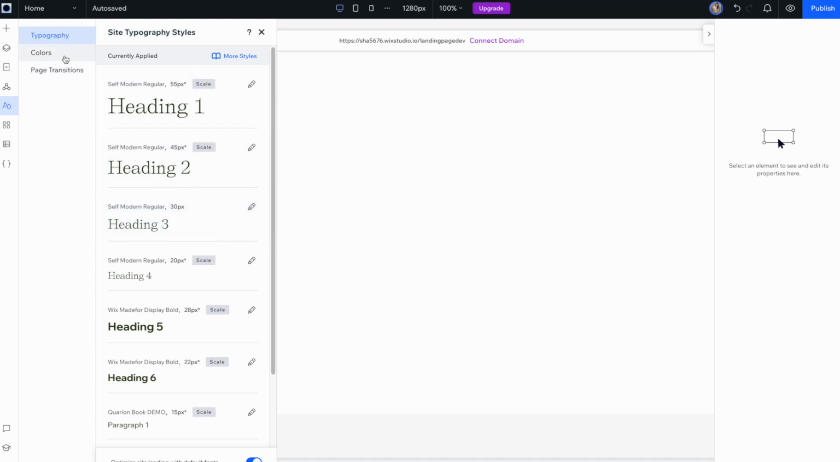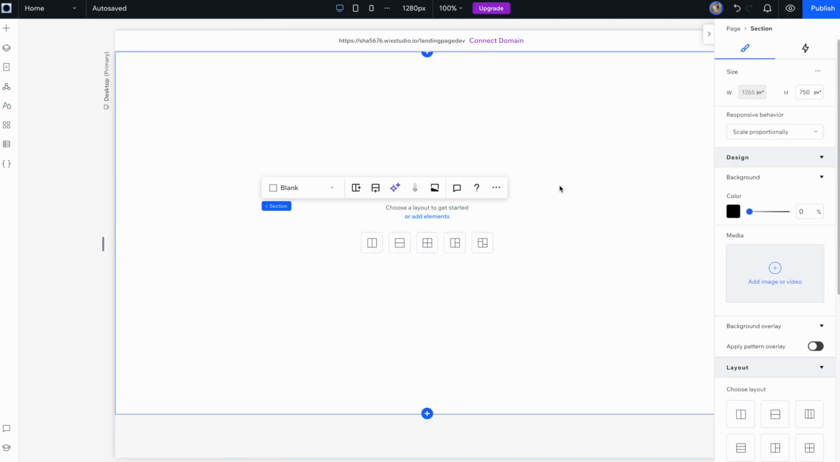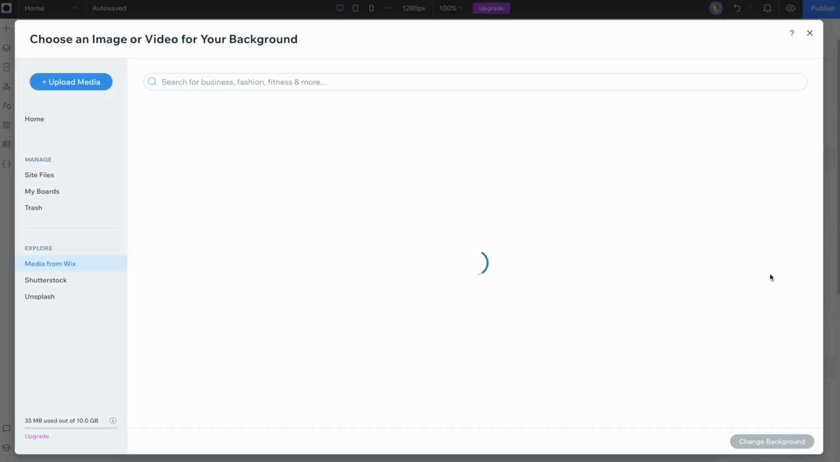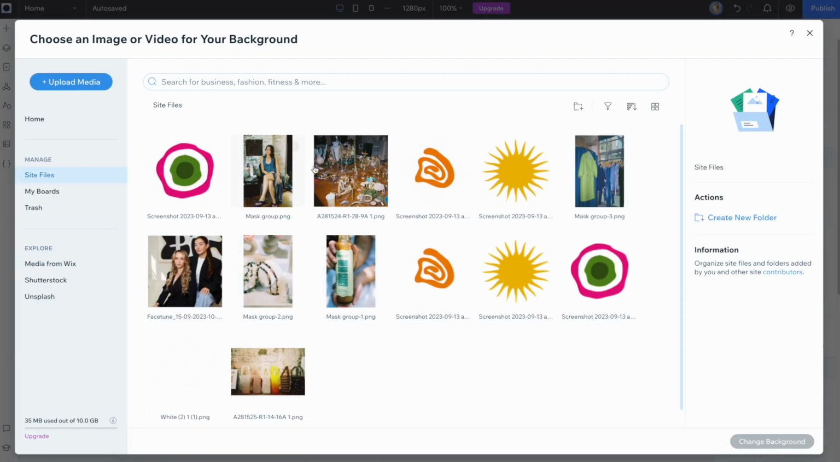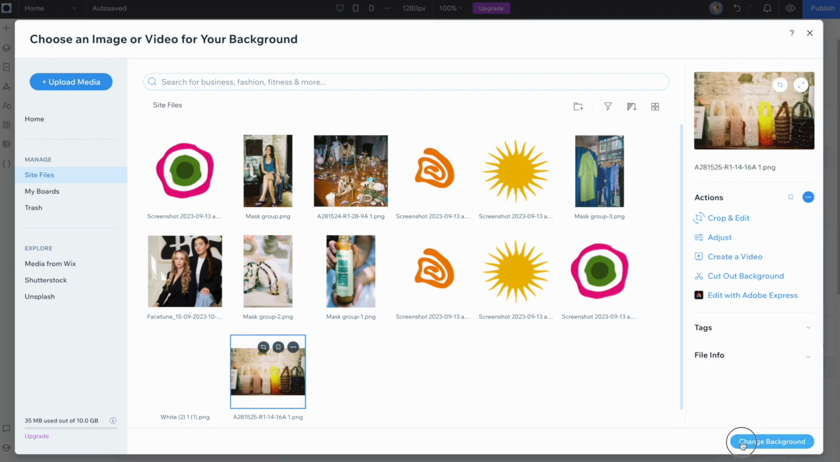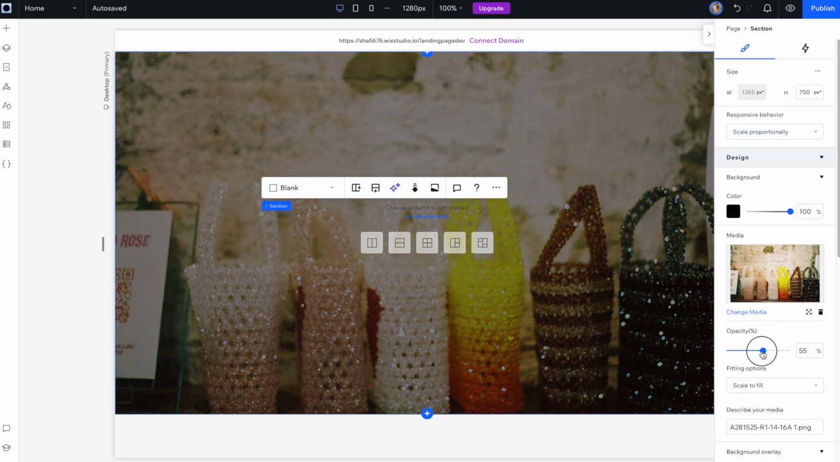And you can also set your colors. So I've put all of my brand colors in here, so we're all ready to go. And this section is actually going to be a background section with an image. So I'm just selecting that. I've uploaded the images already in here, so I'm just selecting the right one. And then I want to set the background color as black, and then change the opacity of the image just so that we can layer some text over it and you're able to read it.